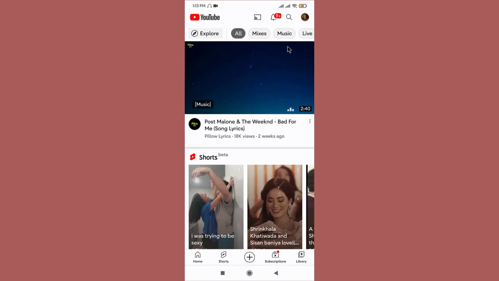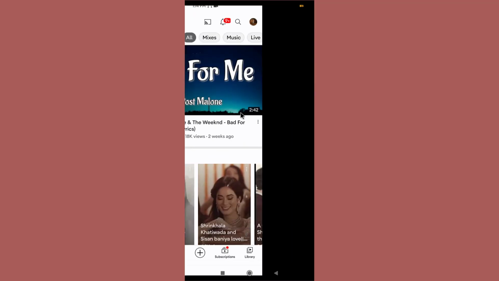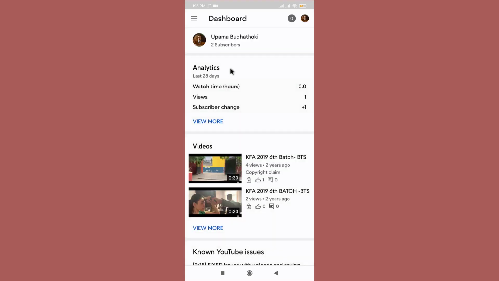And at the top right corner, you can see your profile icon. Tap on it. Once you tap on it, go to the YouTube Studio option and click on it. Here you can see your subscribers count is displayed just beneath the name of your channel. Also, you can locate a section named Analytics. Below it, you can see the number of subscribers that has changed in the last 28 days.